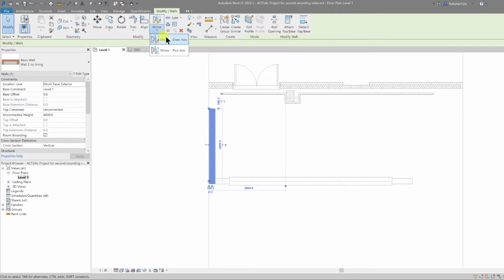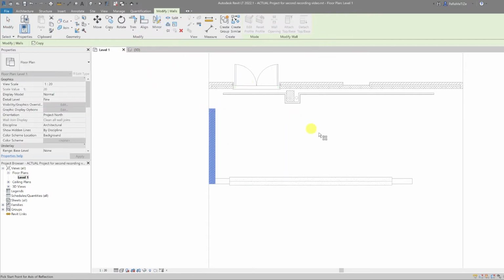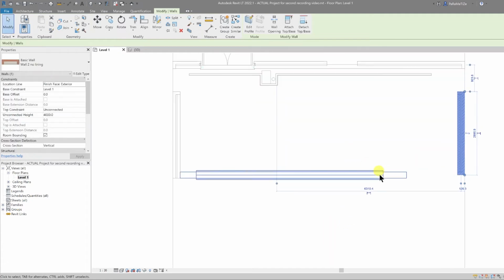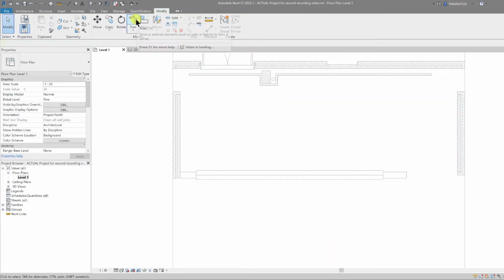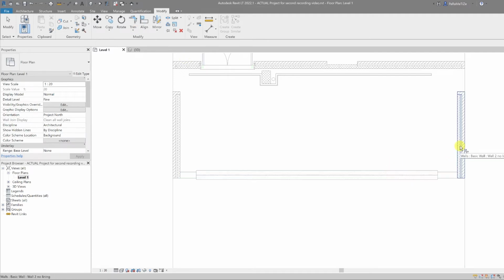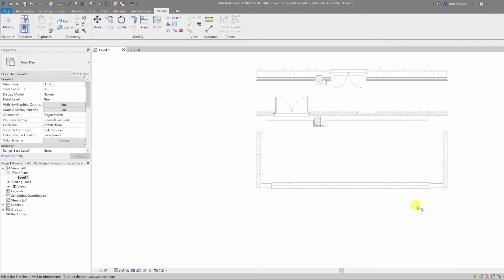So I select it, I go to mirror, draw axis, and then I'm going to select the center point of the floor and draw that as my line of reference. And then I'm going to do the same again with the trim extents. So I select the trim extents, select one wall, select the other wall, and then that trims together.